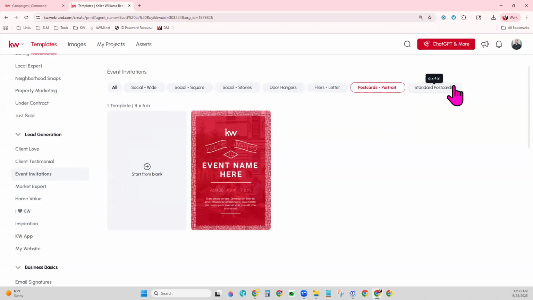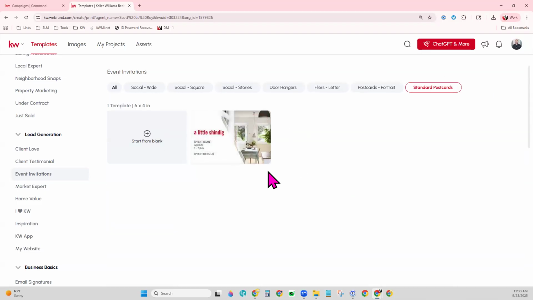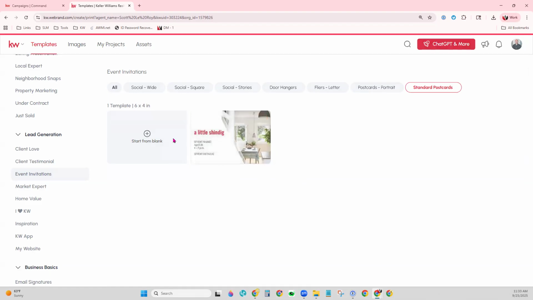You have a couple of others, but I'm just going to use standard today because again, it is going to be in landscape view when it's in the campaign. So we'll just choose this one.